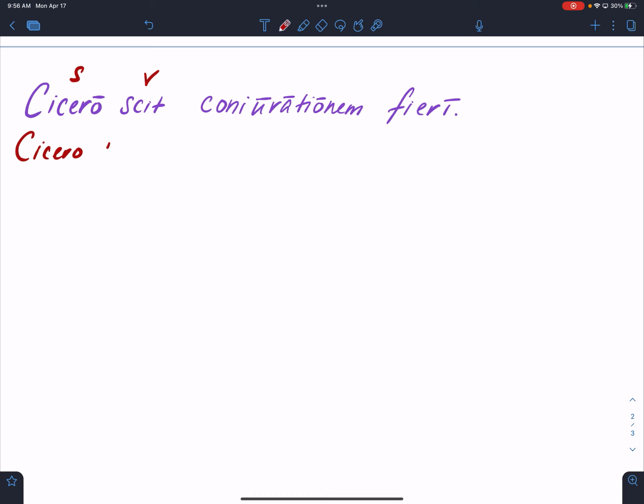So Cicero knows, because it's present tense, that. Now, we've entered indirect statement. What's my subject? What's accusative here? Coniurationem. Okay, so it's my accusative subject of indirect statement. So Cicero knows that... Do you guys remember what coniurationem was? Conspiracy. Good, good. That a conspiracy.